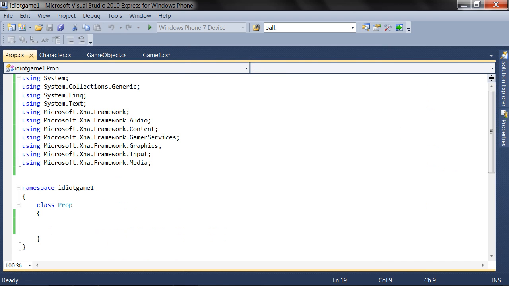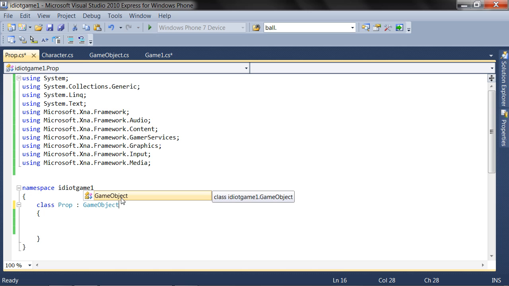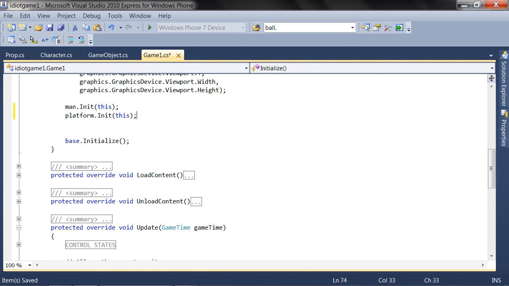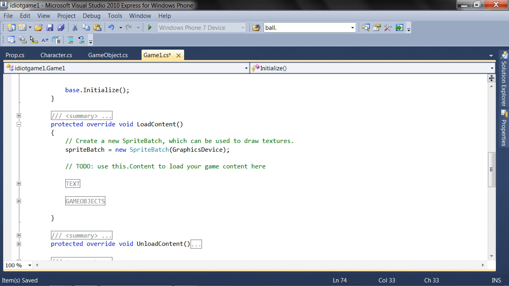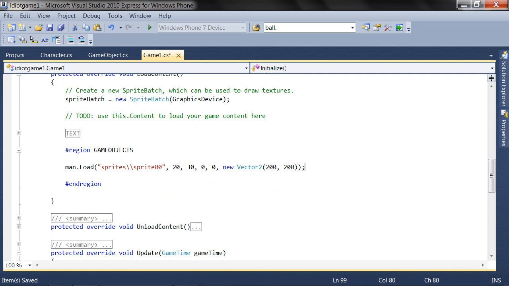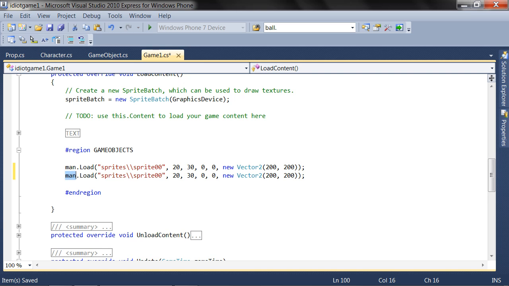Platform.init. Oh, I forgot it again. Prop game object. There we go. Platform.init. Load content. Game objects. Let's take this and say junk, except instead of man, it's now platform.